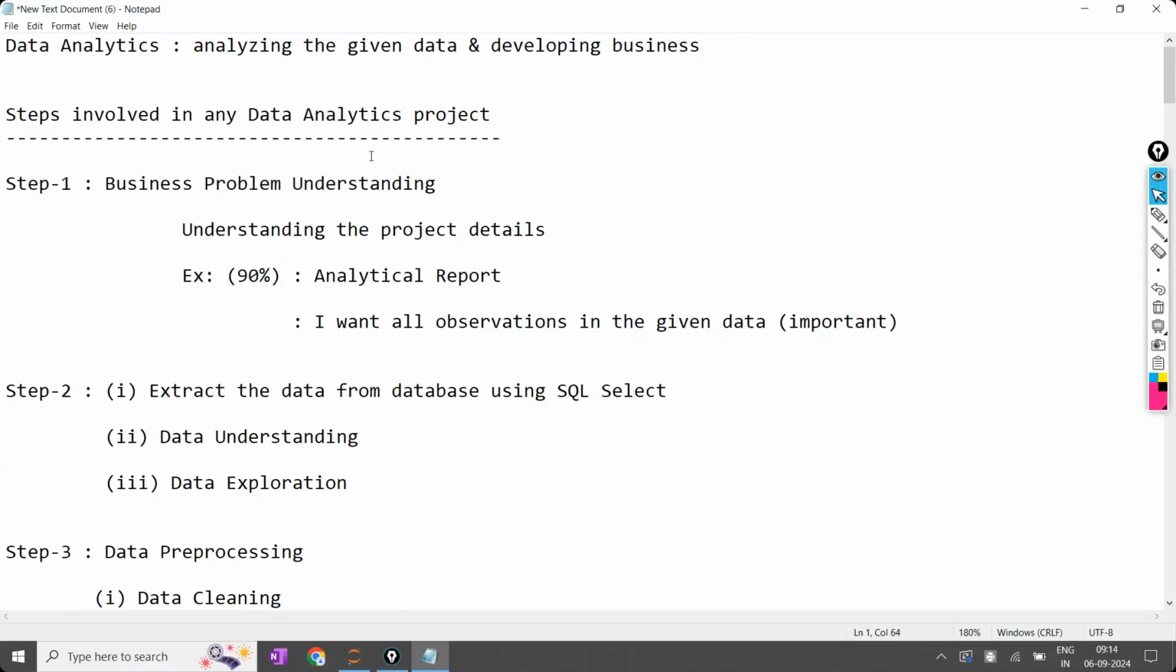And the steps involved in a data analytics project we have also discussed. The first one is business problem understanding. First, we have to understand what the business problem is all about, what the project is about, and what they are exactly looking for. 90% of the cases, they will ask for the analytical report.